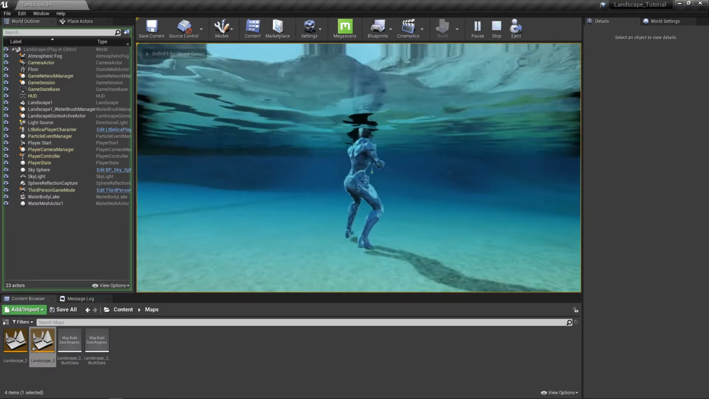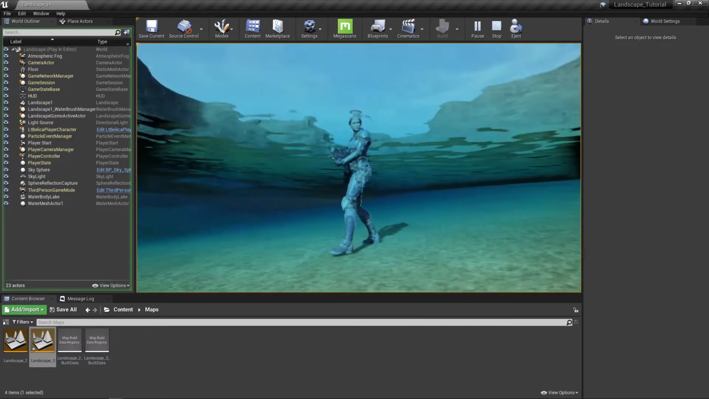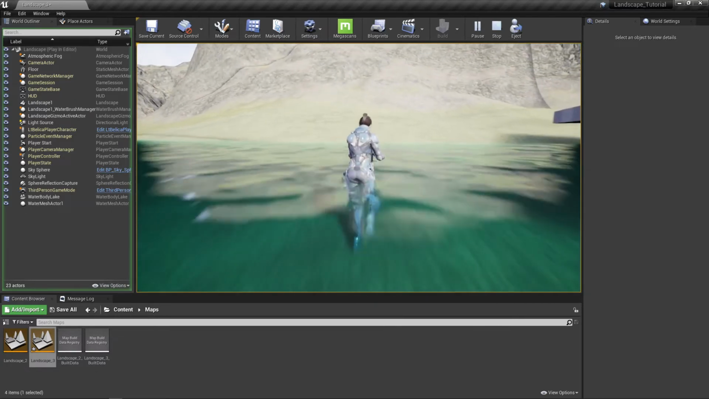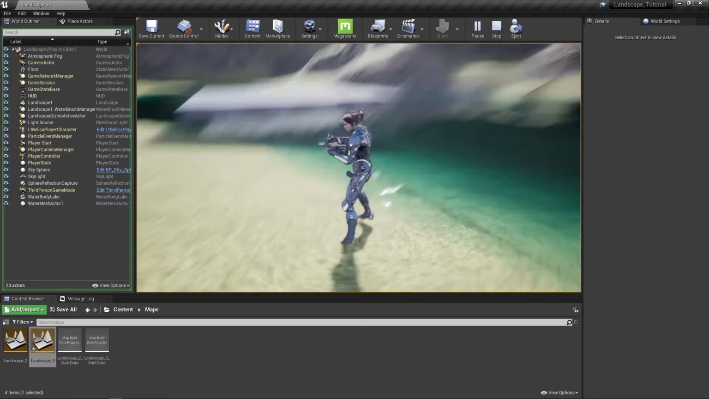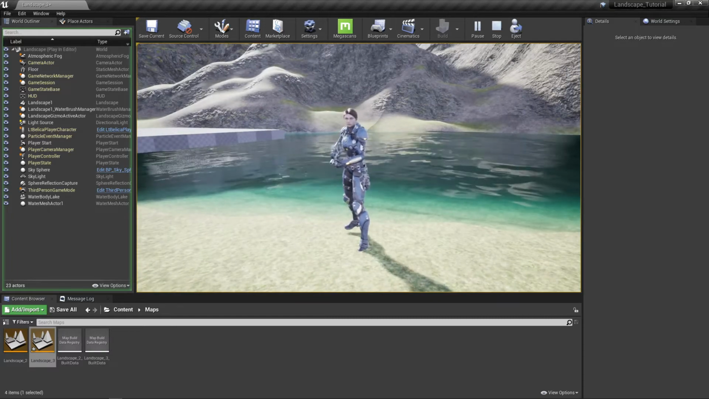I can jump in, and we can see that there's a nice post-processing element that's done for under the water as well, to give you a little bit more realism. All right, so that's kind of the basics for the water to get you started. You can play around with it.